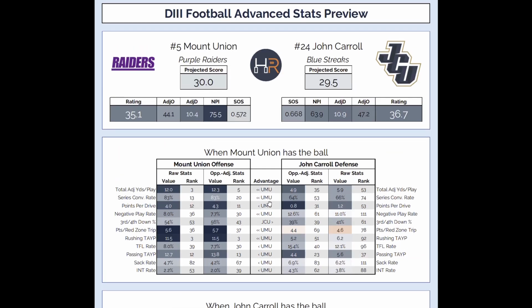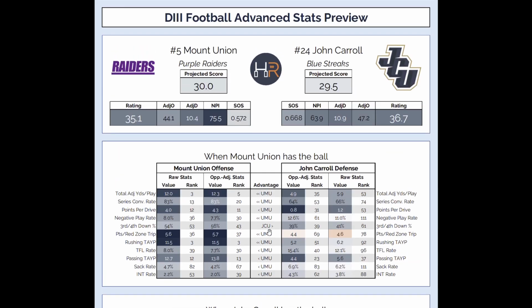So on the top line here, we can see the projected score for each team. Mount Union at 30, John Carroll at 29.5, and those projected scores are calculated from each team's predictive rating in my computer model. So you can see those ratings here. Mount Union slightly lower than John Carroll, but they're favored in this game thanks to home field advantage.